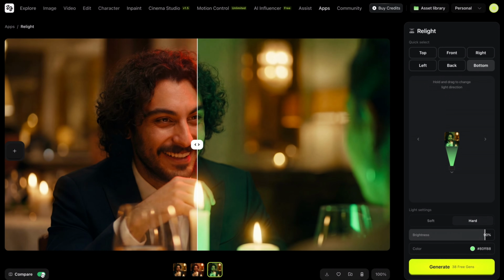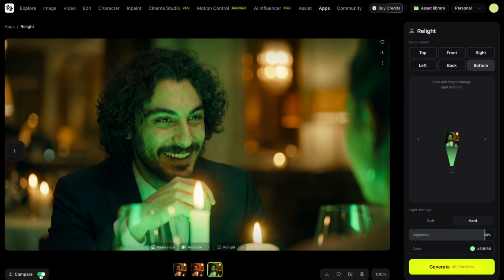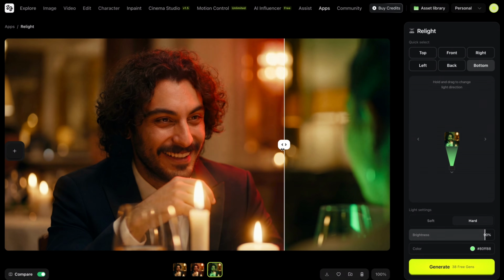You can even compare these different light options. If you are unsure, you can select this option and you have two different light sources. And of course, you can pick the one which fits best to your creative direction.